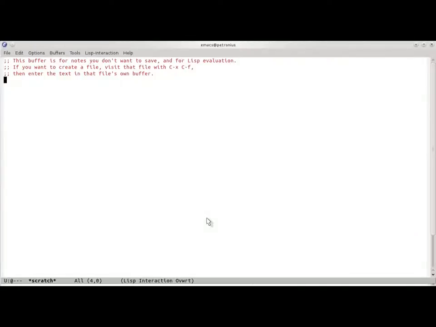Emacs gets kicked around for being the antithesis of the Unix model because it's this giant monolithic application. But in fact, it's kind of the perfect glue for gluing various Unix command line utilities together. And I want to show you an example of that.